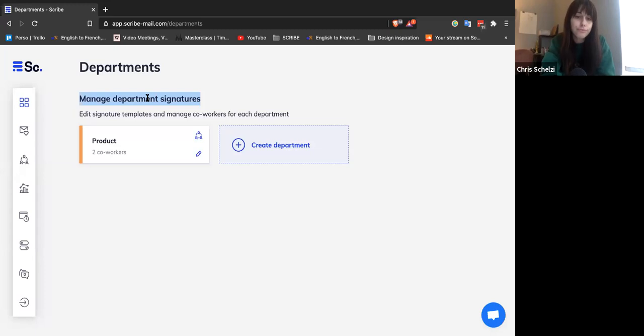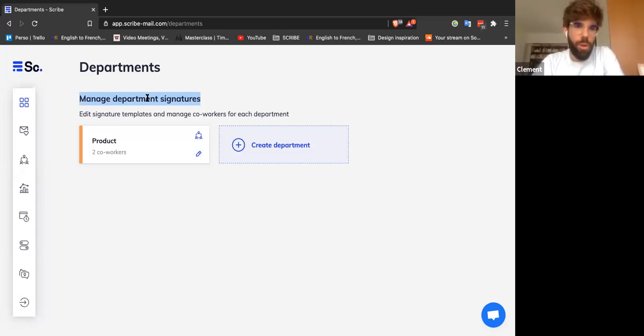Okay, perfect. So I'm going to show you quickly the product, guys. I'm going to first show it for G Suite users, and then we'll do it for Outlook and Gmail users. You guys get both cases. So let's start with G Suite.